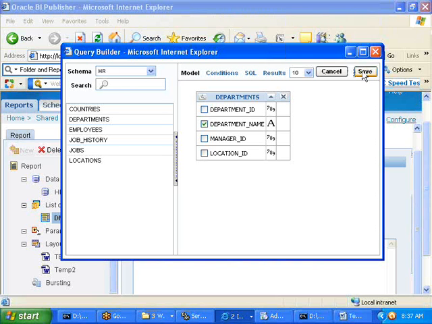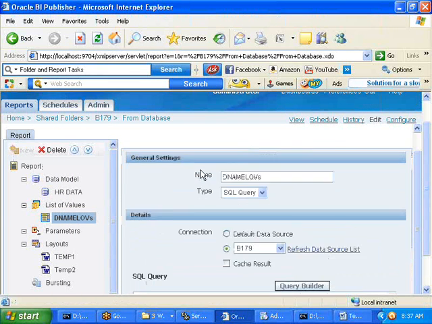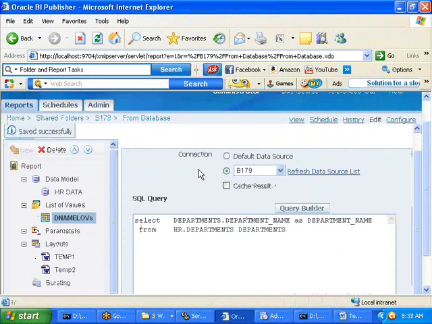Click on save. Again save. Next, put heading as parameter.